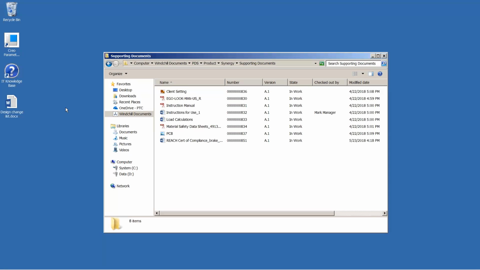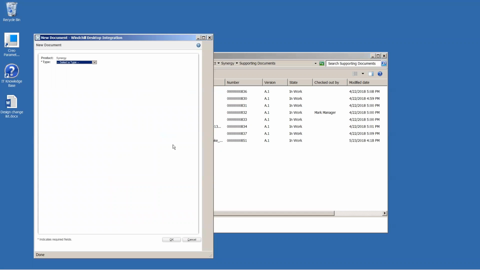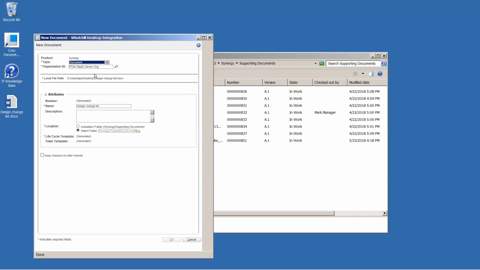But what I can do in my case today is, let's say I have a document on my home screen that I need to upload to Windchill. I can actually do it right from my desktop. And what happens is I'll just drag and drop it into this folder. And then just like if we were doing this in Windchill, it's going to launch this window that guides me through entering the information and uploading this file.